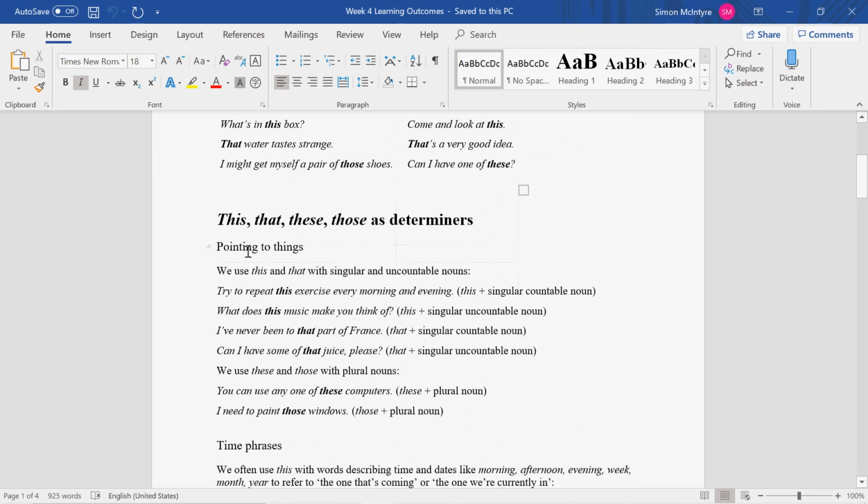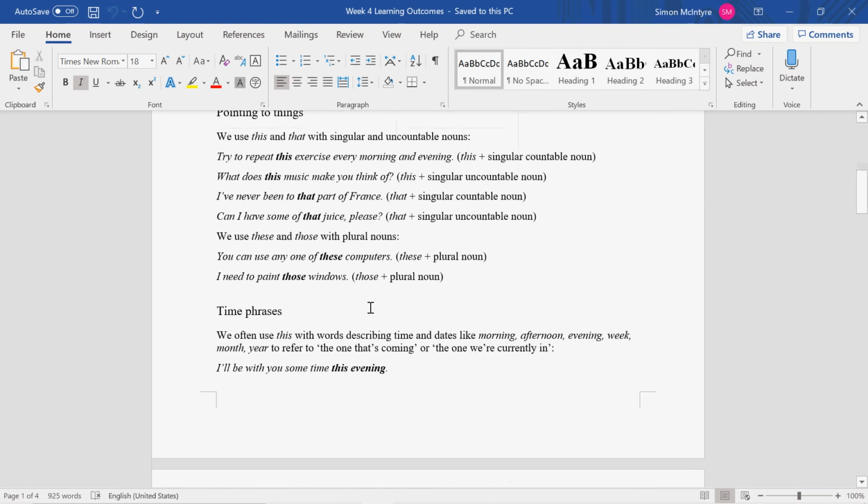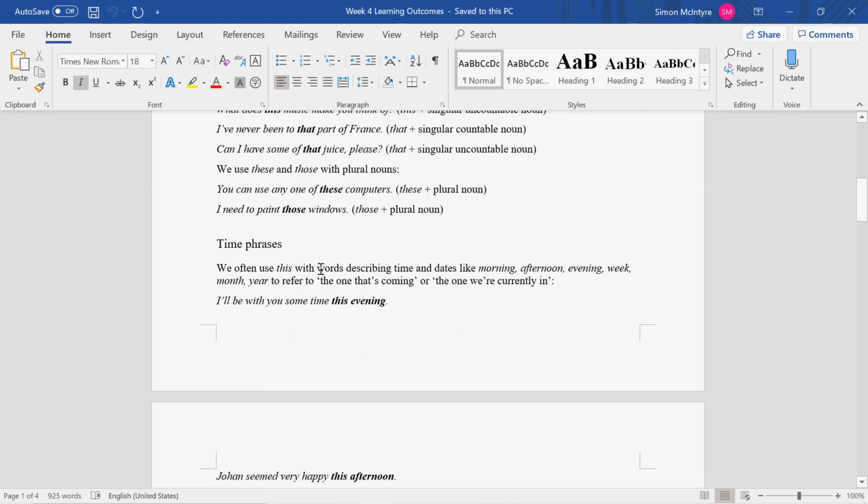Okay. So pointing to things as determiners. We also use them with singular and uncountable nouns. So that's when it gets a little bit complicated. What about these ones? So as a plural noun: these computers, these ones, those windows. So uncountable nouns like juice or milk, or shoes, not shoes. But read through this material and just familiarize yourself and think about the different ways you can use this, that, these, and those.